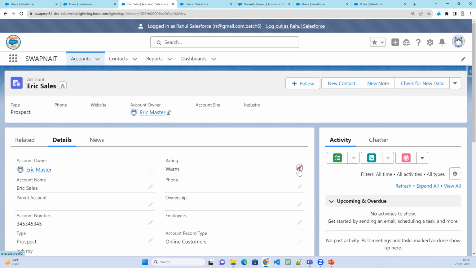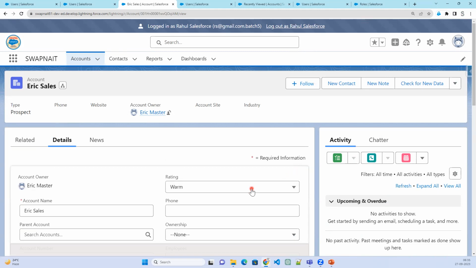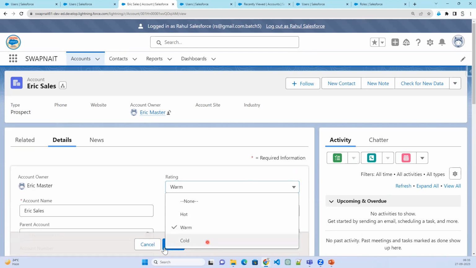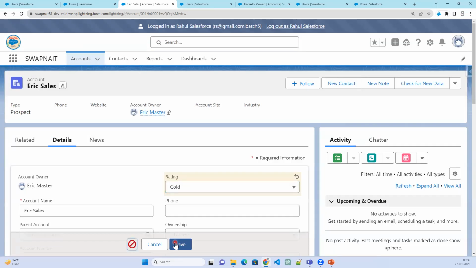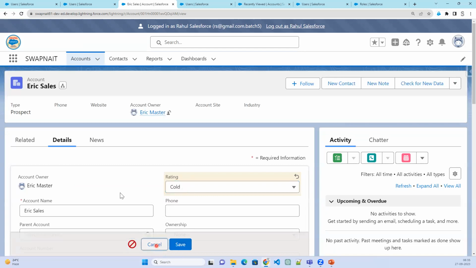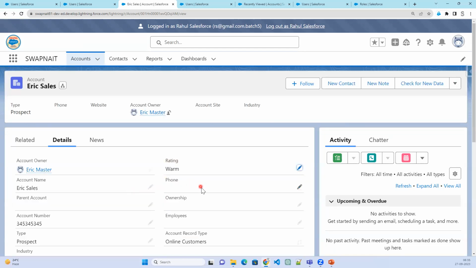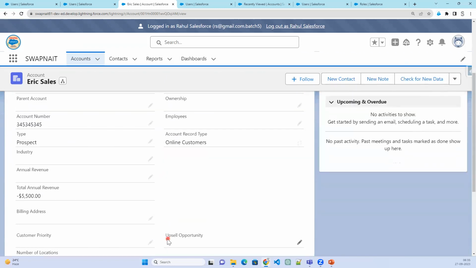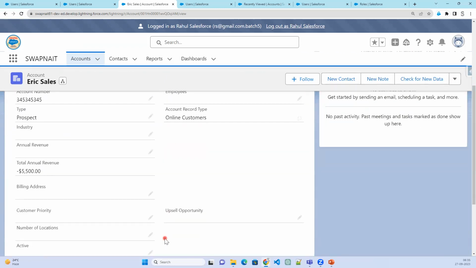Now if Rahul tries to update this record, updating the warm to cold, and clicks save, it will give an error saying that you do not have access to the necessary privileges, because Eric has given only the read access. So that's the reason the user is not able to edit the record.